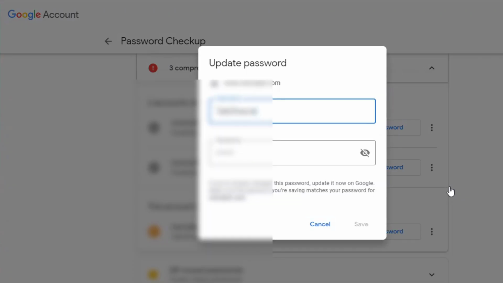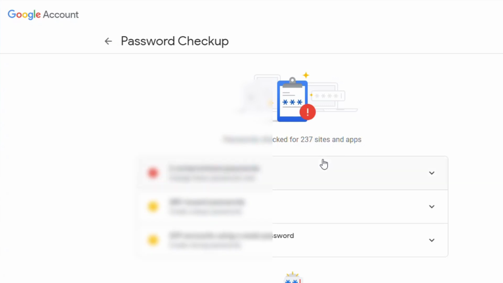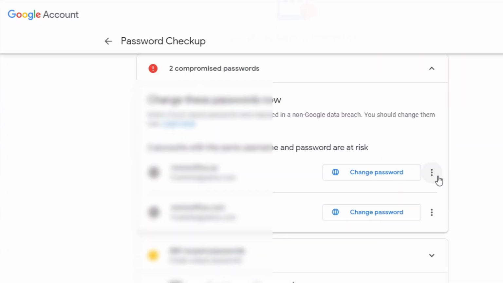It's going to bring out your old details to that website that's been compromised, and then you simply change it and then click on save. And what happens now is you have 2 now because you've changed your password to that account. And this is something you need to do for all of the compromised passwords that you have.